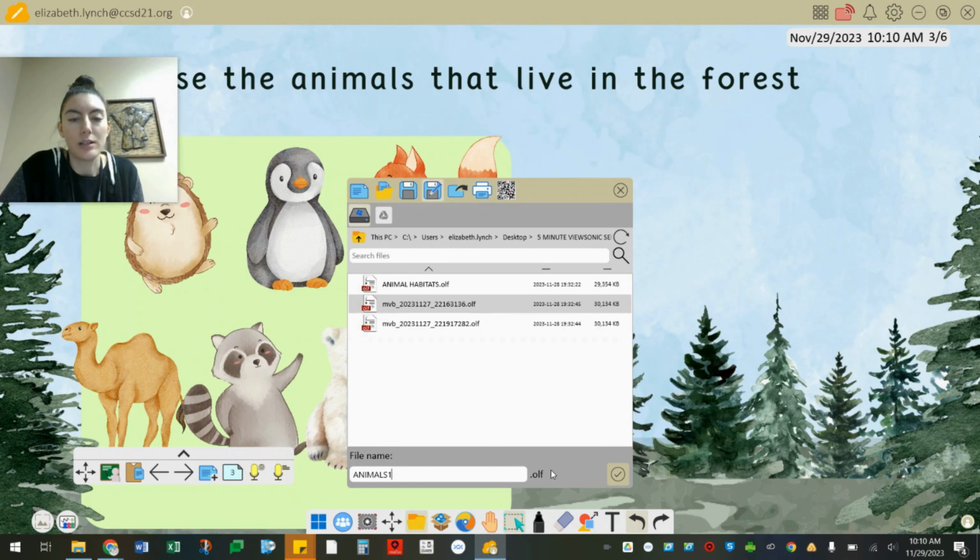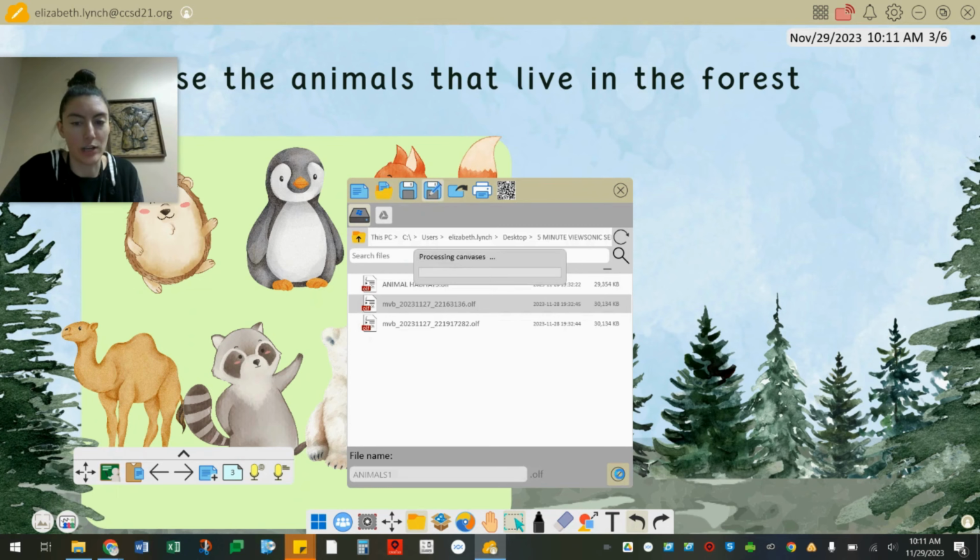If you were to just save this as a PDF or a Google Slides document, you could also do that, but just know that those sorts of documents will just be static in the background. If you want the drag and drop elements and those interactive pieces, you need to save it as .olf. So I'm going to hit the check.